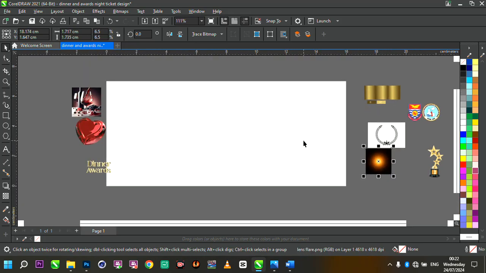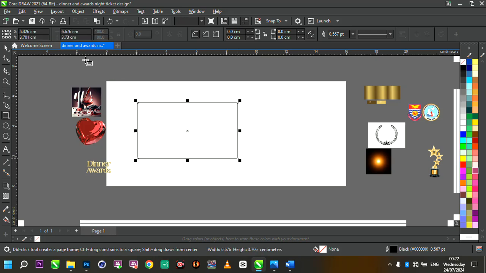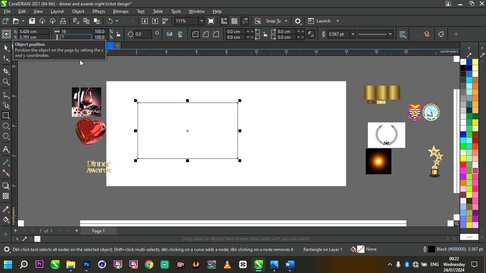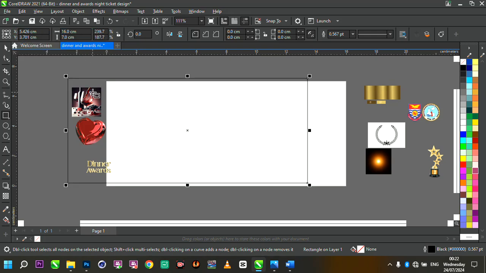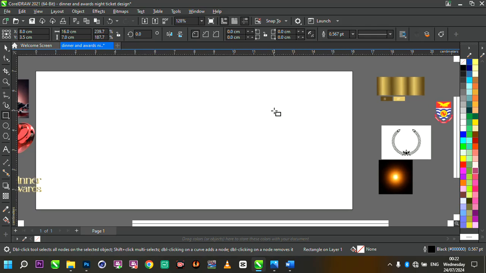So the very next thing is to create a background. We use the rectangle tool in creating a background. So you double click, then you specify the dimension here, 16 centimeters by 7 centimeters. Press enter on your keyboard and press P to center align that to the page dimension.